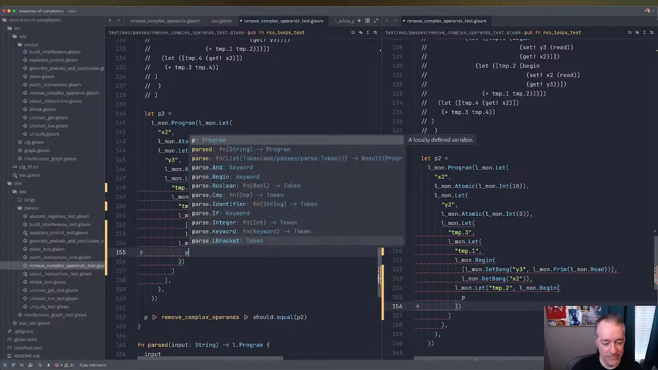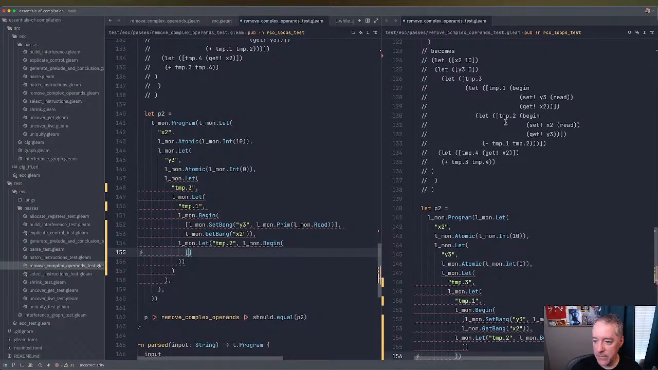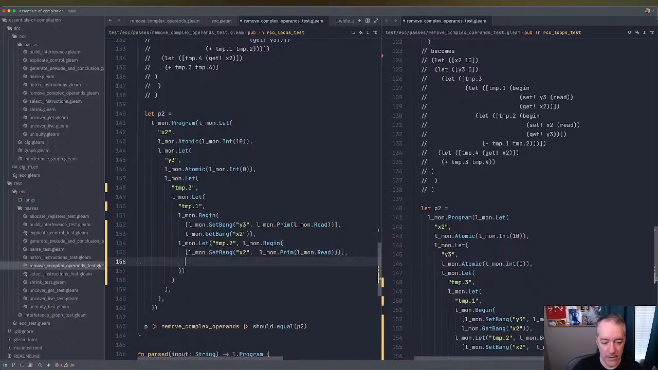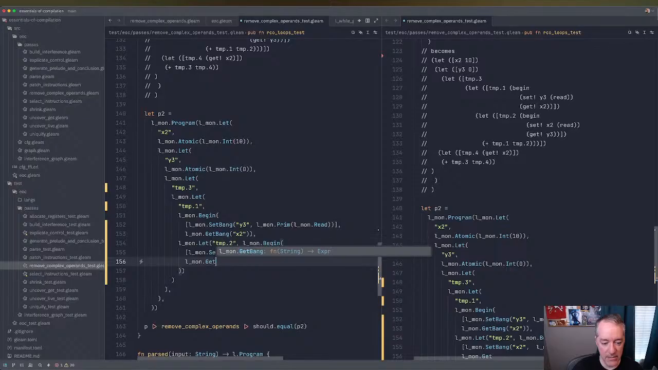Yeah. Okay, so temp.2, let me scroll up here. So it has a begin, and it has a set bang of x2, and then the read operation. Okay, and then it has a get bang of y3.